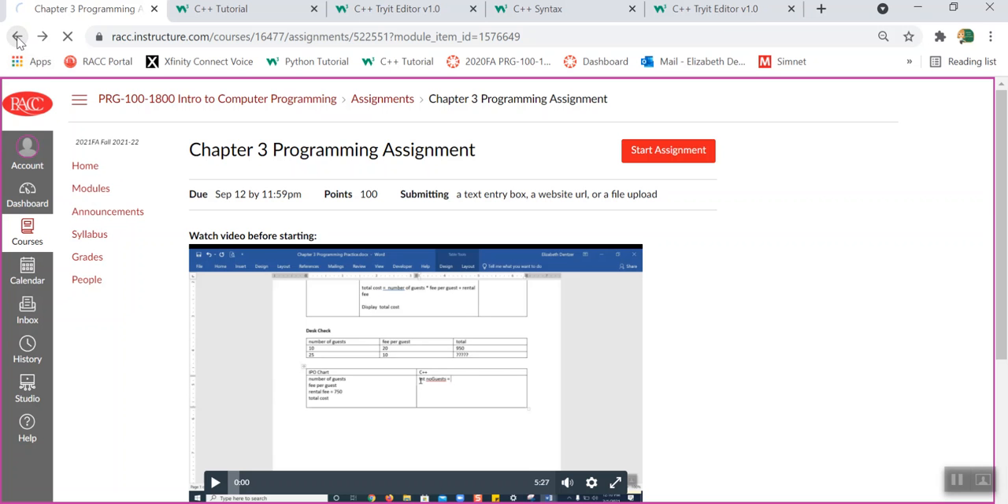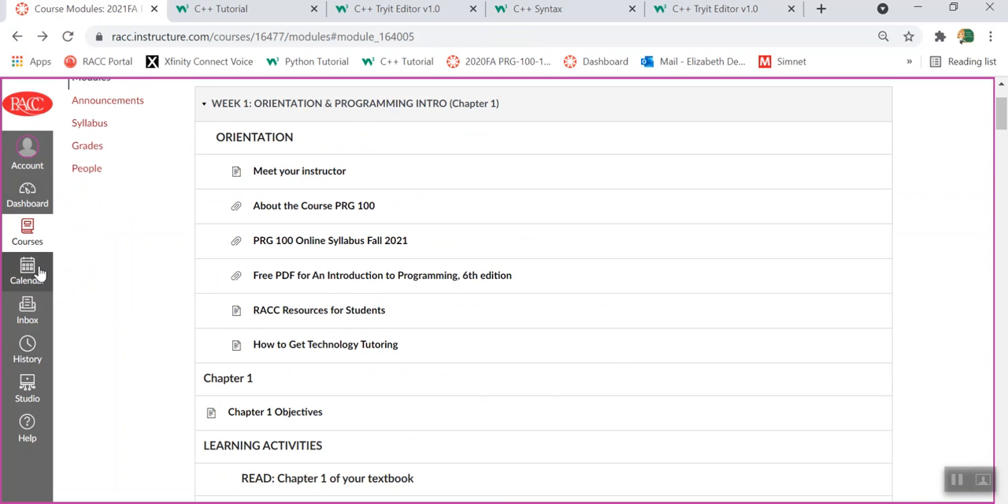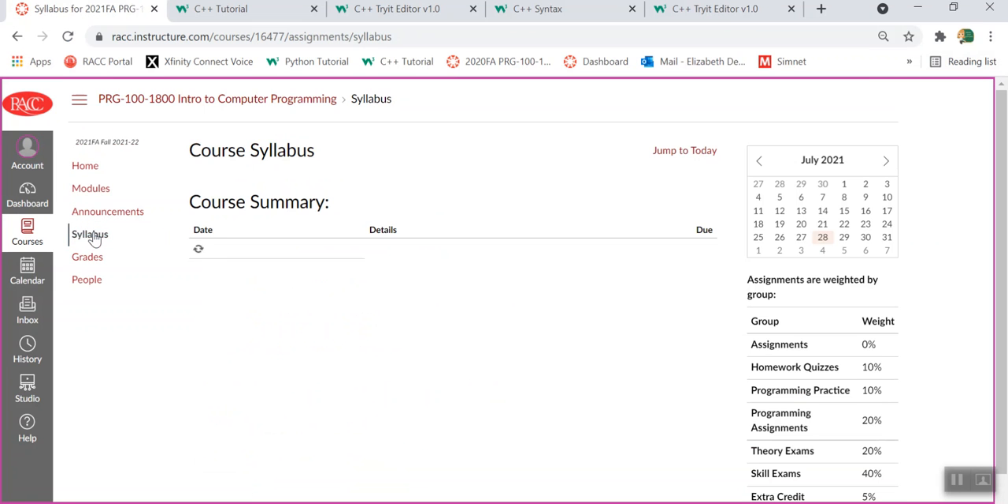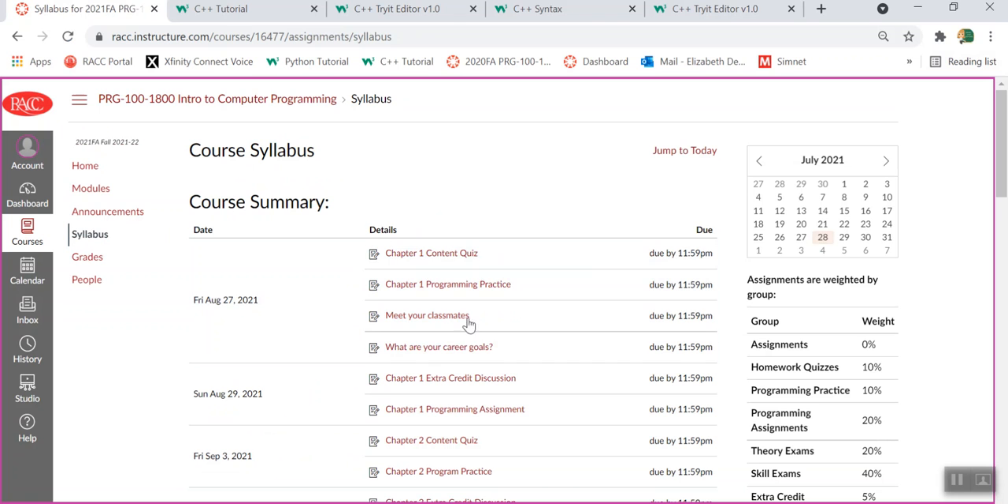So just so you know that off the bat, all the due dates are posted. You can see when things are due by clicking on the syllabus link. The dates are next to the assignment. It's also in the calendar. So the due dates are all over the place.